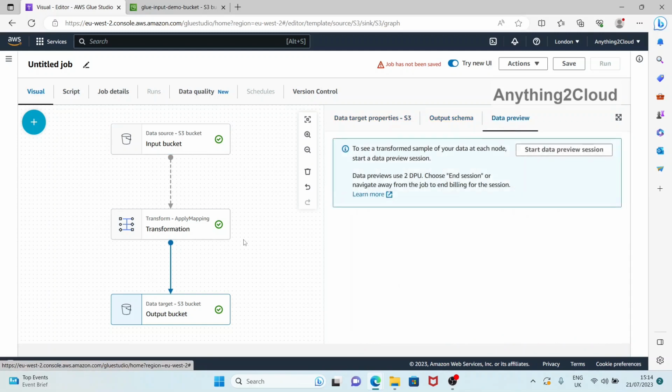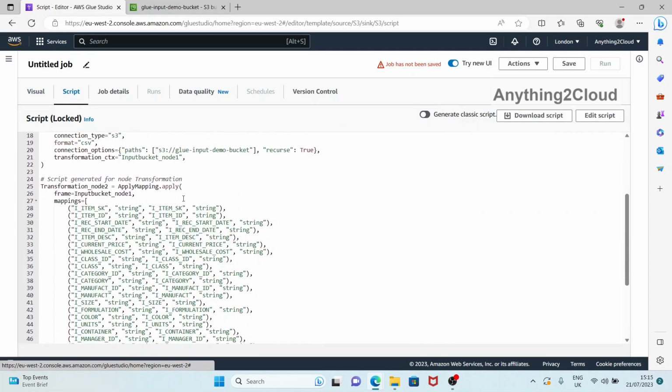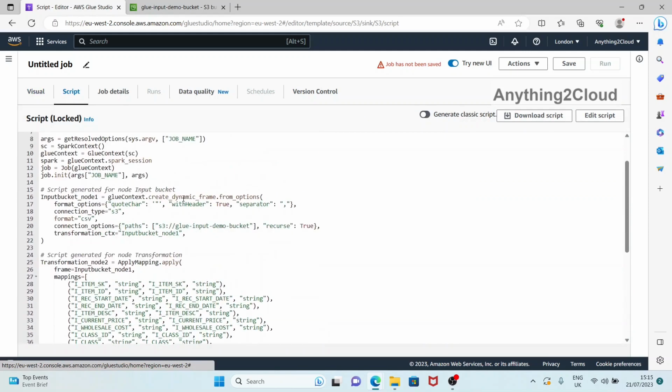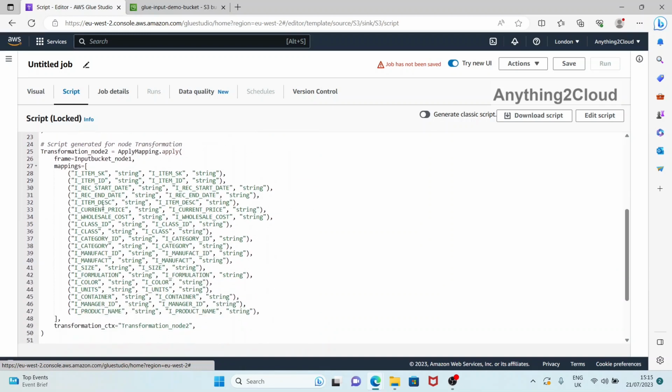So my job is there, and if you want the exact script of this one, you can click on the script. You'll find that Studio will build the script for you. So this is a mapping. It is removing two columns, and that is the exact mapping you could see here.